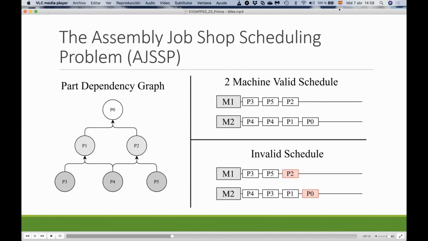And as such, it's possible to produce invalid schedules. In this example, P4 is only produced once, which means that P2 cannot be produced, which means that P0 cannot be produced. We should also note here that it's possible to overproduce the number of subparts ahead of time and store them for later usage.